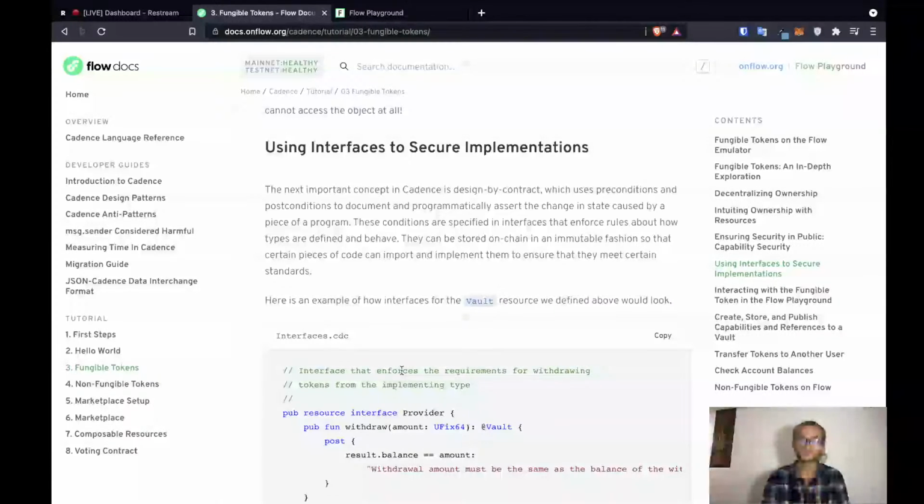The next important concept in Cadence is design by contract, which uses preconditions and postconditions to document and programmatically assert the change in state caused by a piece of program. These conditions are specified in interfaces that enforce rules about how types are defined and behaved. They are stored on-chain in an immutable fashion so that certain pieces of code can import and implement them to ensure they meet certain standards.